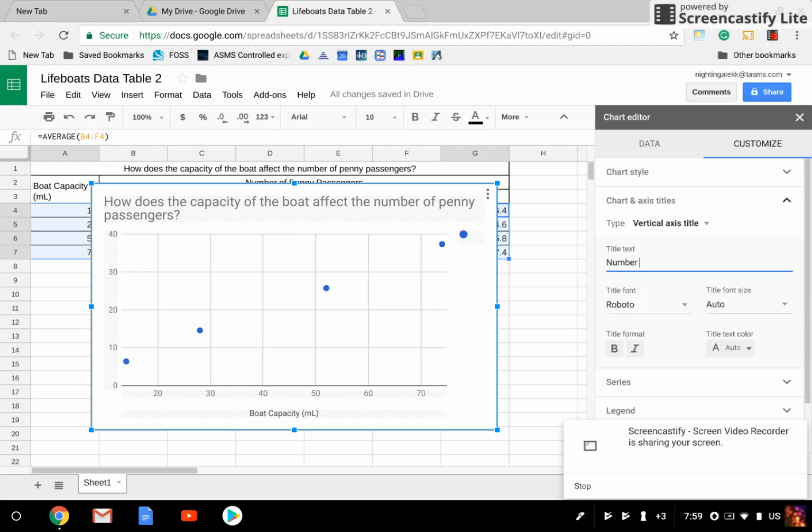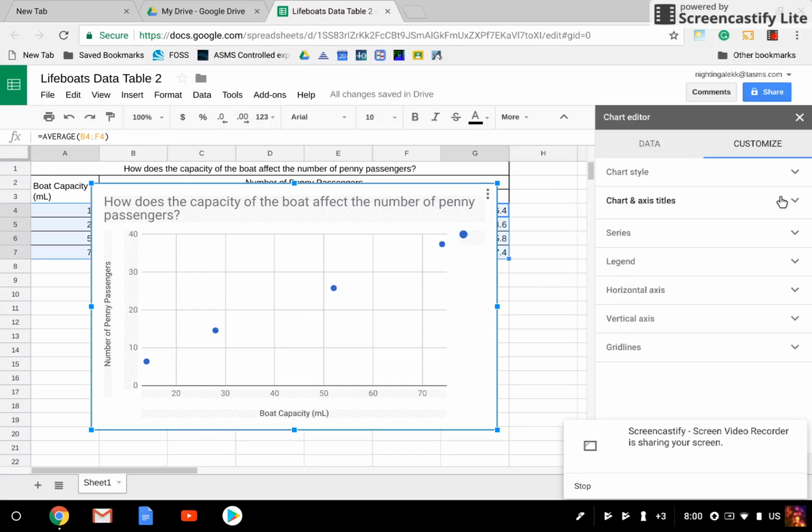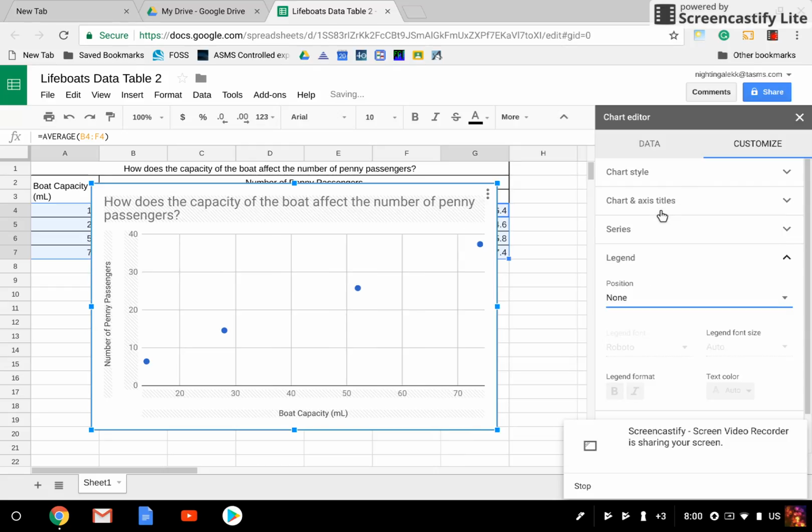Now I need my vertical axis, which I know is my dependent variable. That one's done. I now have titles on my graph. The next thing I need to do is the graph has put a legend right here. I don't need a legend on this graph. I know what the dots are for, so I'm going to select none, and the legend goes away.